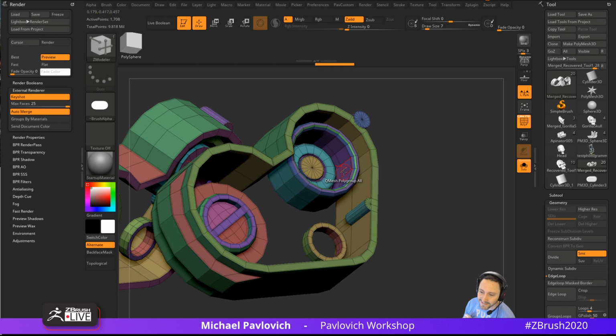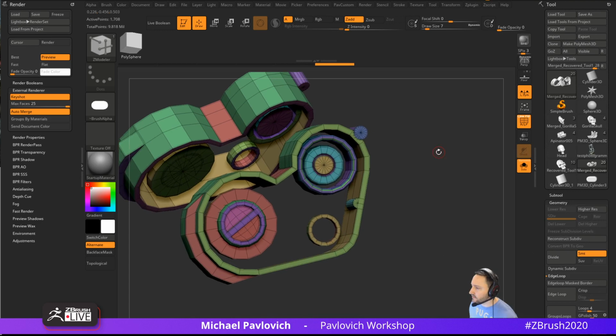Any reason why you didn't use live boolean instead of ZModeler? I wonder if it's just convenient for the low poly process if you start with ZModeler. Yeah, if it's just simple stuff like this, there's no point in using live boolean. And if I was to use boolean on this, I'd have to do a lot of cleanup for my game res.